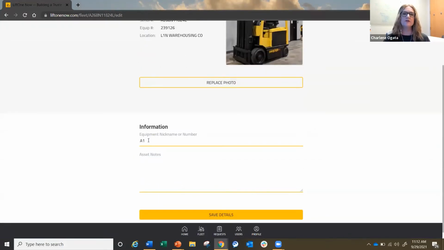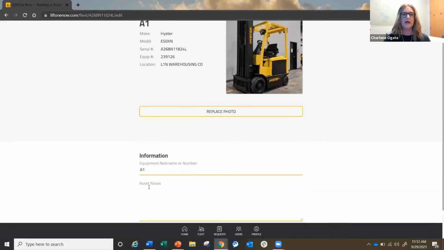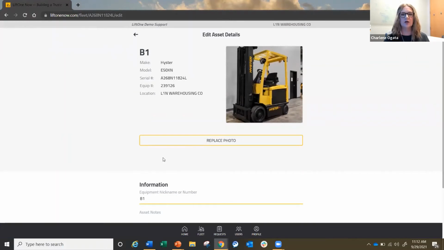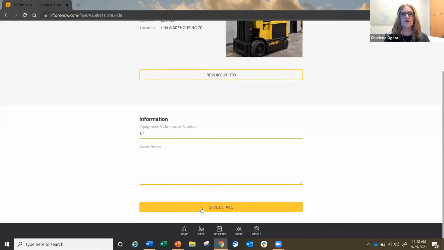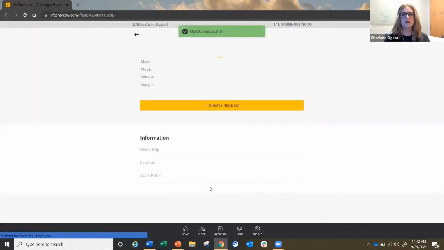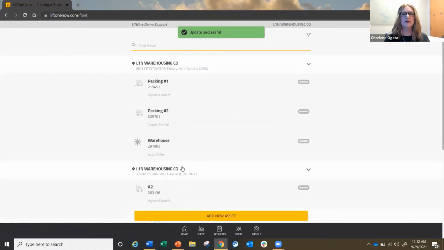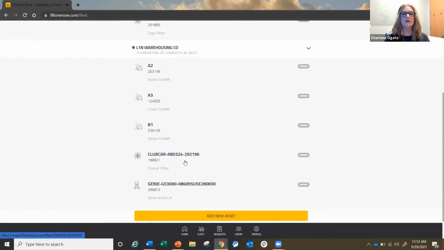The equipment number, this is what you call your truck. Let's just say it's in building A right now, if I moved it to B1, you can see how it's changing here. And if I were to save those details, it's also going to be now B1 on your equipment list. This is alphabetized, so you can see why that truck moved down there. And it also updates our system behind the scenes in real time. So our technicians, our coordinators, everyone will see what that truck is now called.